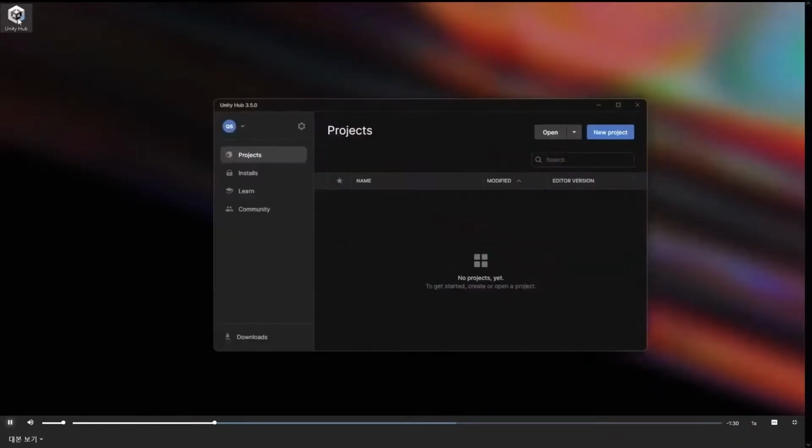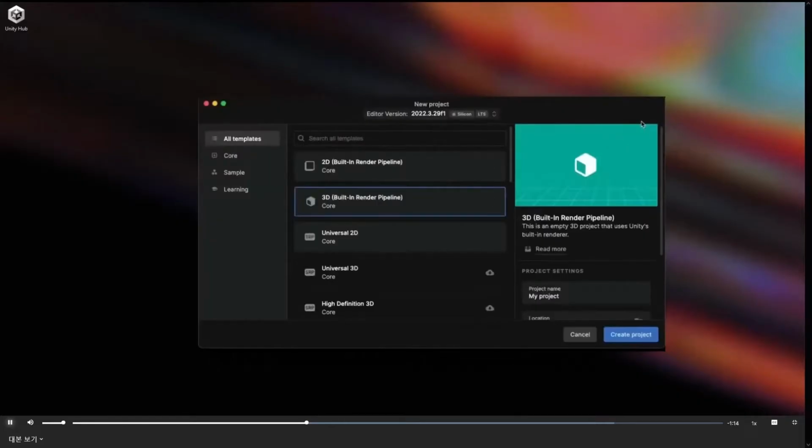First, open your Unity Hub. Select the account icon and log in with your Unity account. If it shows your initials, you're already logged in. Select Projects and then New to open the New Project window.